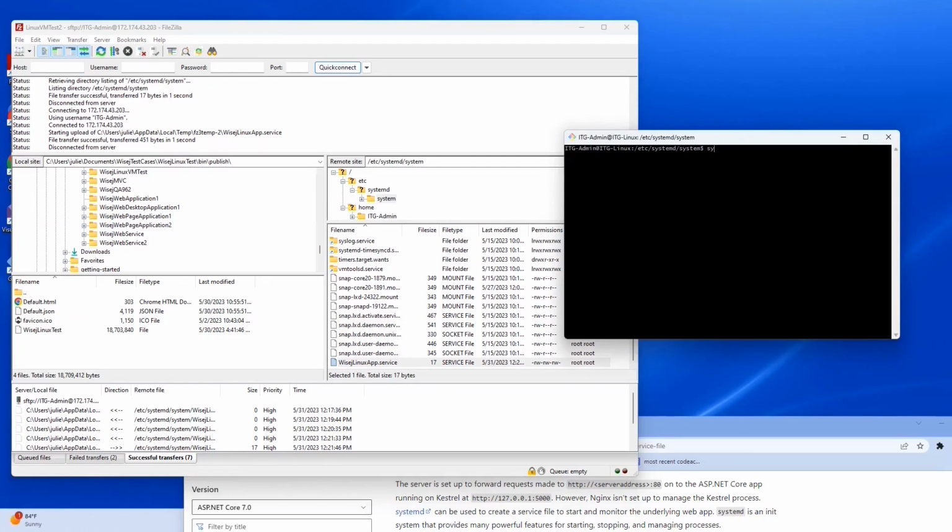So I'm going to type systemctl start, and then the name of my service, which is Wisej Linux app.service. It asked me for my password. So that should have gone through.